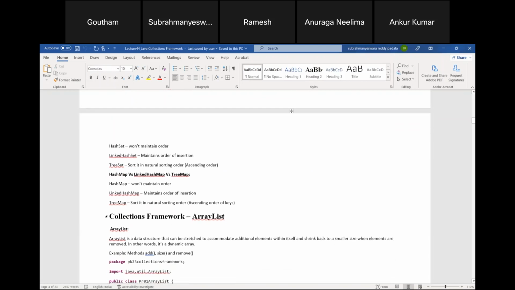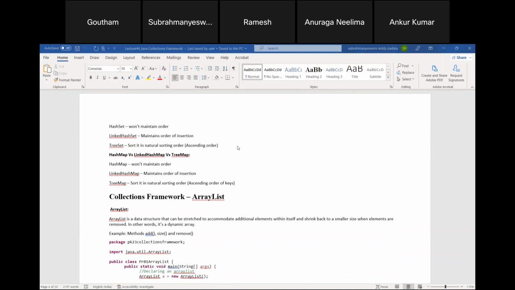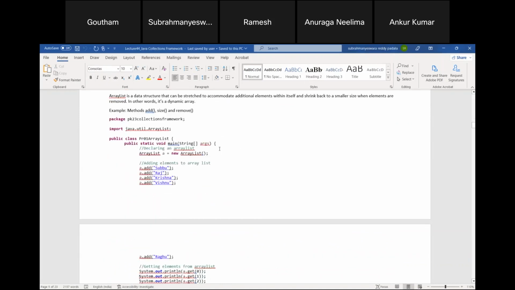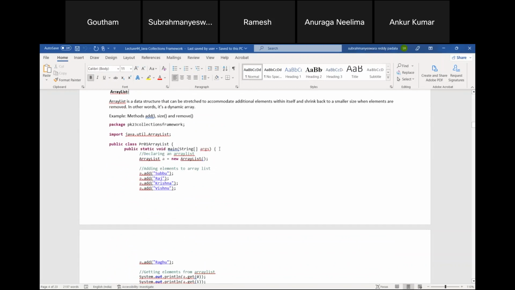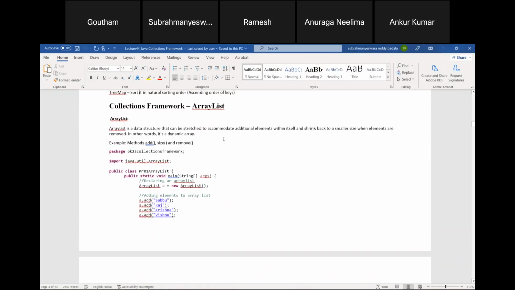Now let us see an example starting with array list. Array list is a data structure that can grow to accommodate elements within itself and shrink back to a smaller size when the elements are removed. In other words, it is a dynamic array. Let me show you an example.